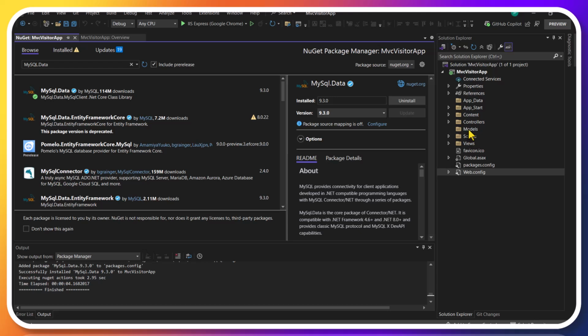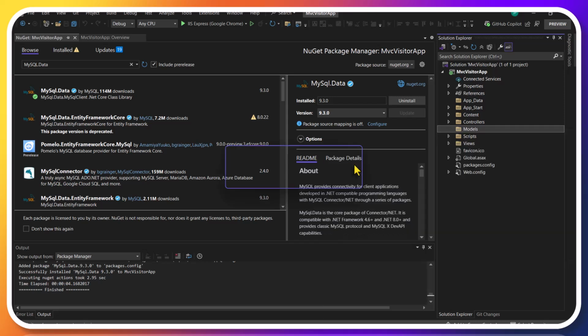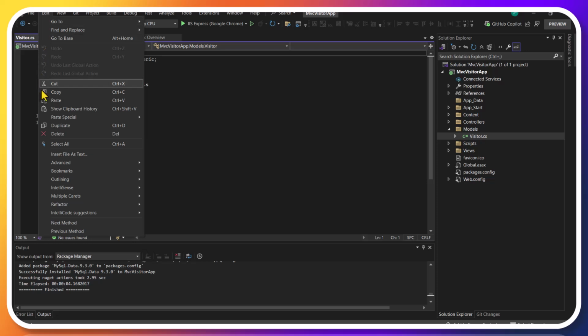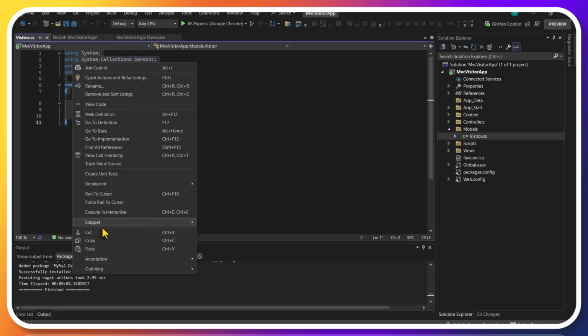The next step is to add the visitor model. Go to Solution Explorer and click the Models folder to add a new item. Models/visitors.cs. And replace it completely with this new code.